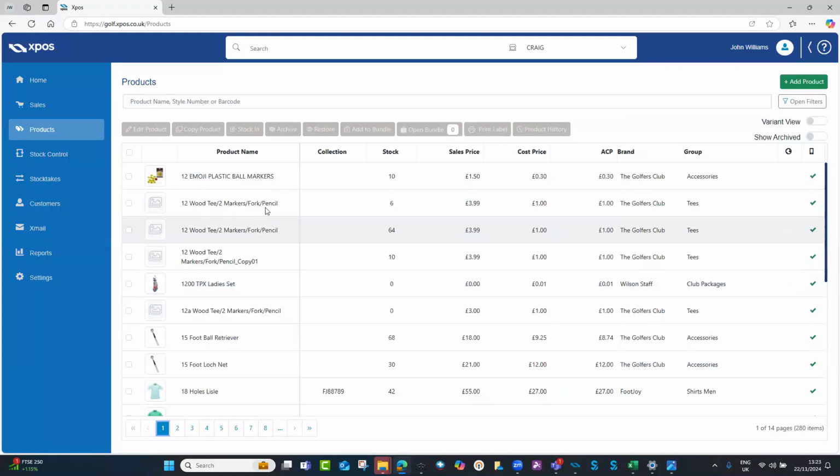Now, the next one we've got is stock in. Whilst you can go to stock control, scan stock in, and either scan in with a barcode or search for an item, the product screen also allows a stock in. This might be useful where maybe you couldn't find the name of something.